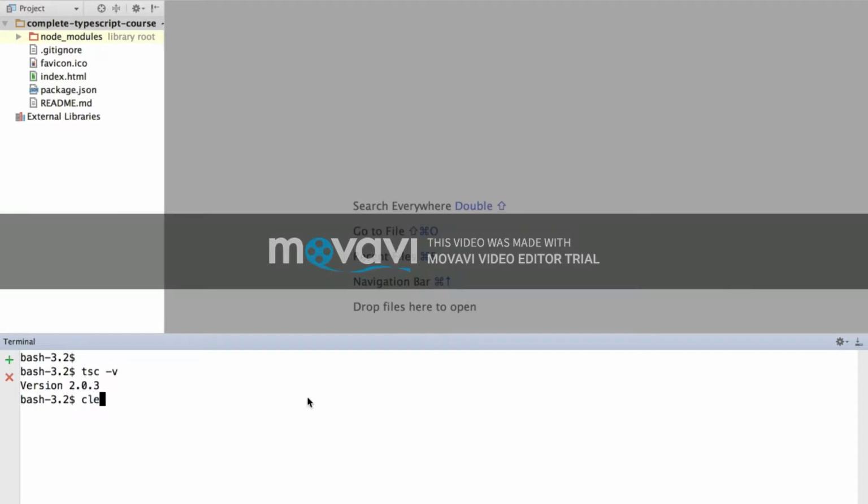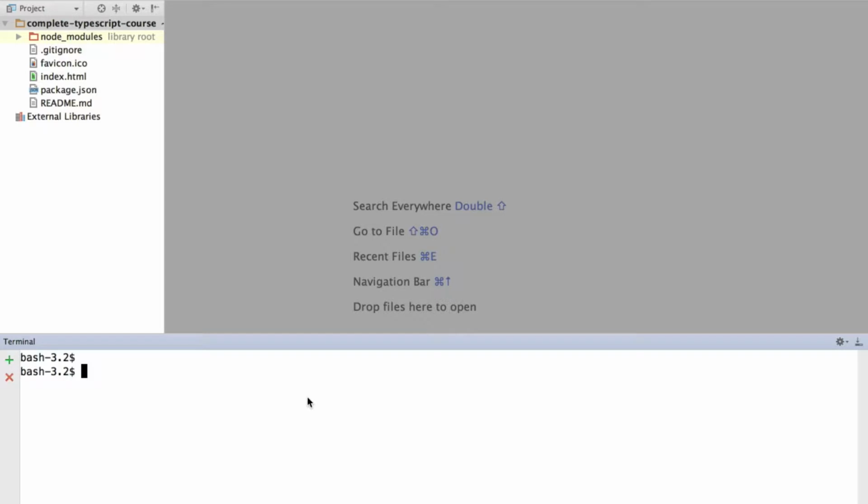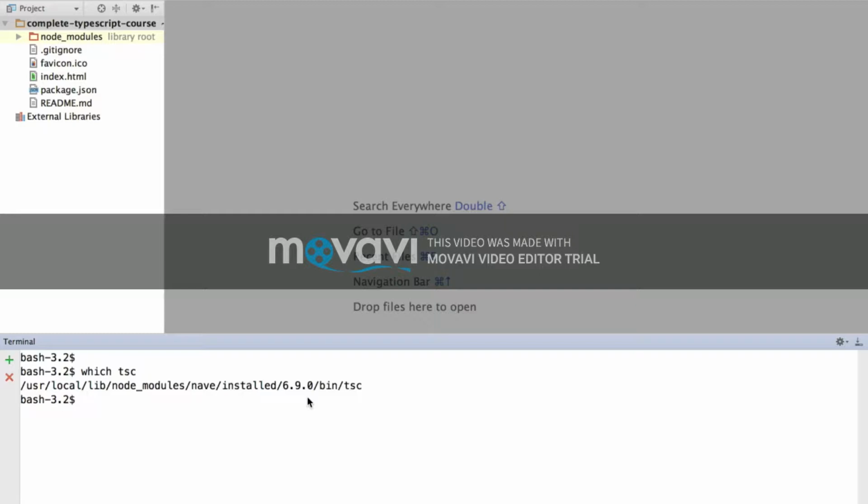Now, in order to ensure you the best experience possible, you should, at this stage, before doing anything else, configure WebStorm to use the same version of the TypeScript compiler as you will be using from the command line. This is to make sure that you don't get different error messages in the command line and in the IDE, which would be rather confusing.